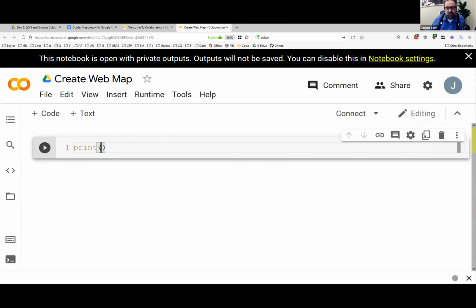I hit print and open parentheses, and it gave us the closed parentheses, which is great. Then quotes. I typically use single quotes, but you can use double quotes. It doesn't matter as long as you're consistent. And then we just type hello world. It's not going to do anything too fancy. What I'm expecting is just beneath this code block, when we click run, it should say hello world.